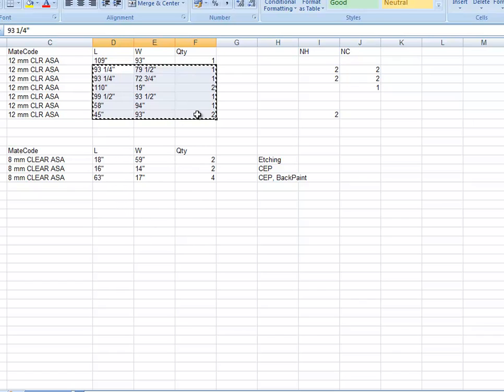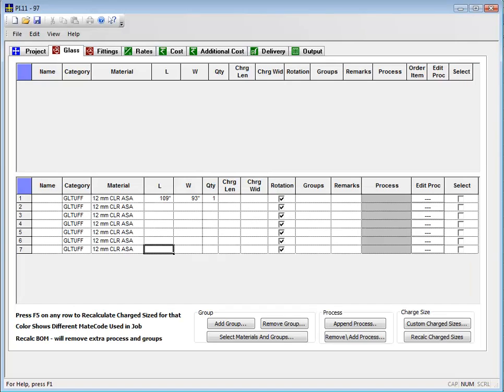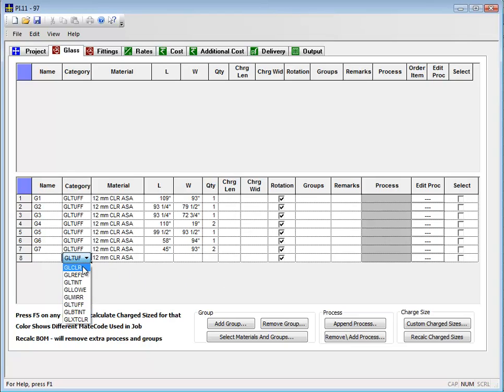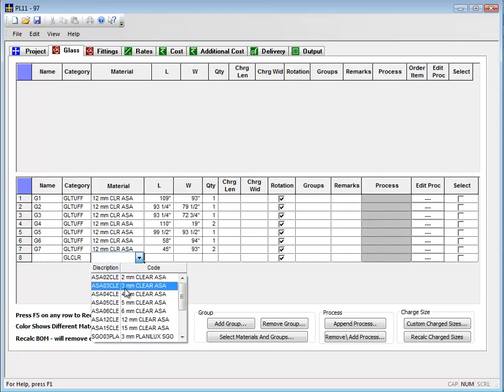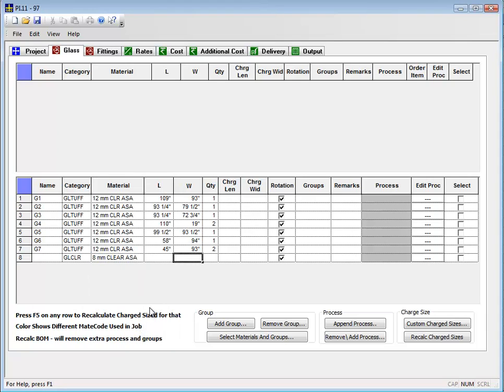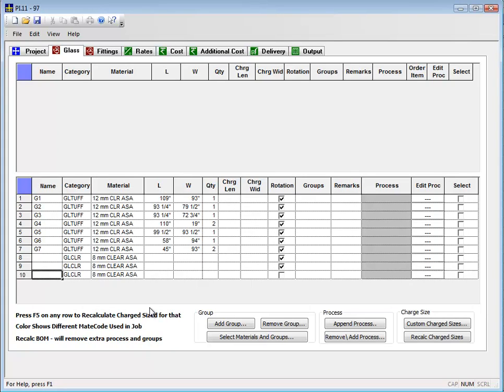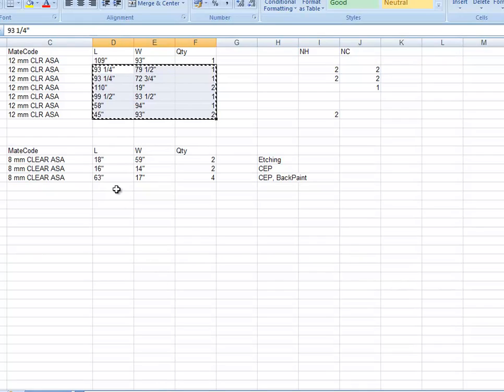Copy from the spreadsheet. Paste it into the glass page. Similarly, add 8 mm clear glass with 3 different sizes. Select the category of clear glass, 8 mm clear. Copy the data from the spreadsheet.